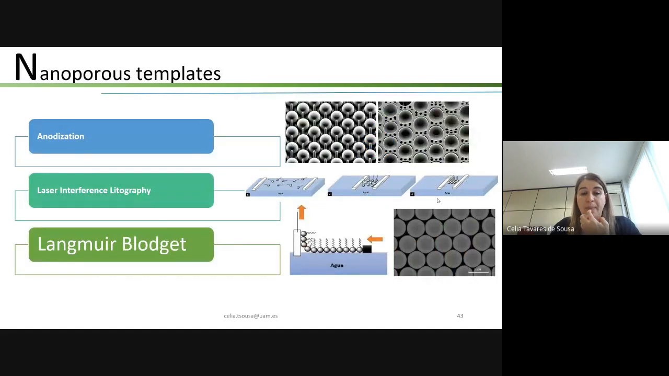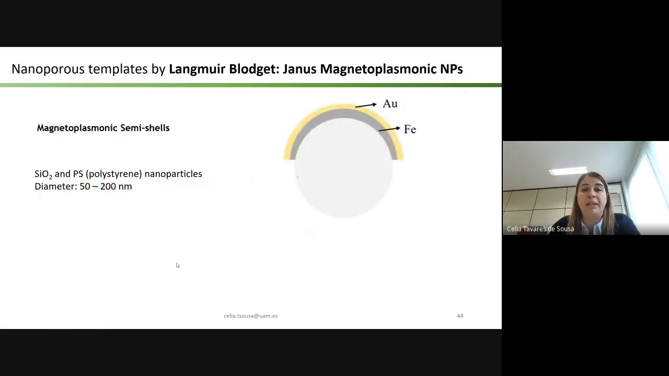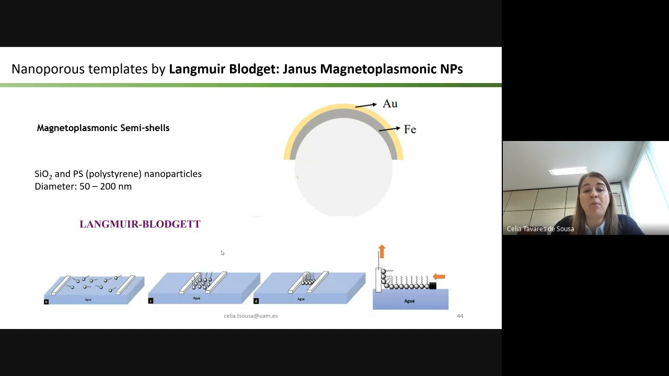So finally, I would like to show you our preliminary results regarding the use of the Langmuir-Blodgett method to produce also another type of porous templates. In that case, the main objective is to cover these spheres with some nanoparticles, spherical nanoparticles, with a magnetoplasmonic material.